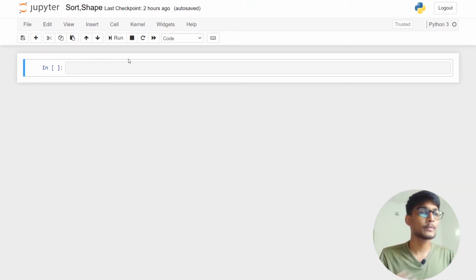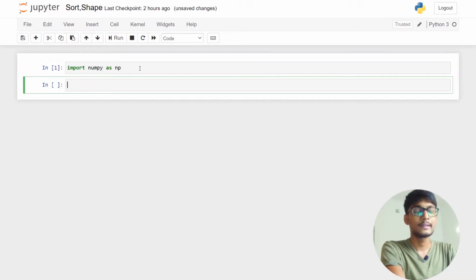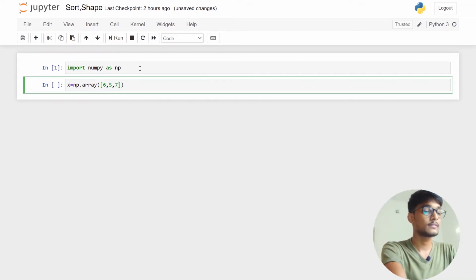So first, I am going to import the NumPy library. Now I am going to create one array. So let's say x is equal to np.array, and inside that I am going to pass a few random values like 6, 5, 7, 8, 9 and 1.